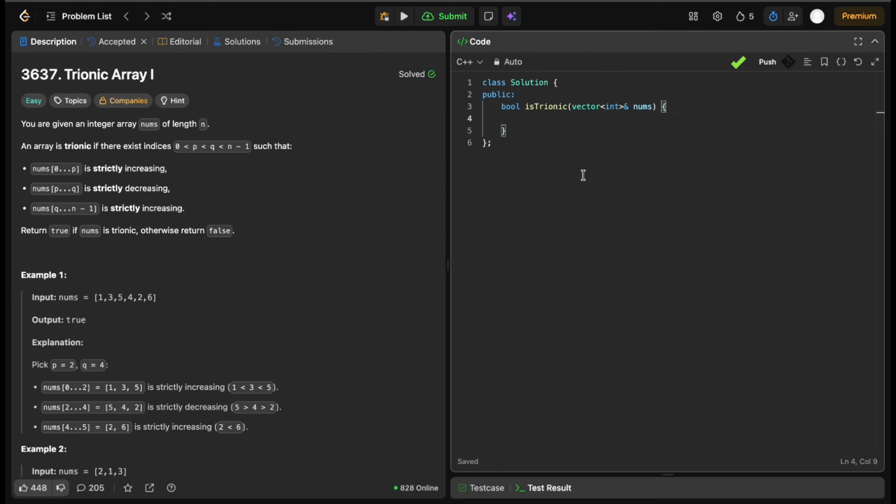We already know that we have a minimum of 3 points. We need a minimum of 3 elements in the array. So firstly we add one condition: if we have fewer than 3 elements in the array, we directly return false. For that we create a variable n for nums.size, and then we add one condition that if n is less than 3, we directly return false.